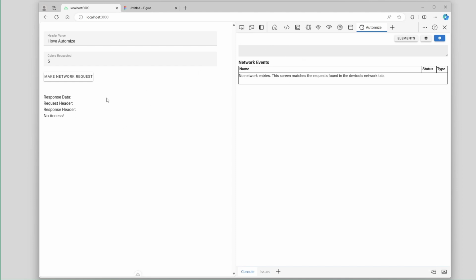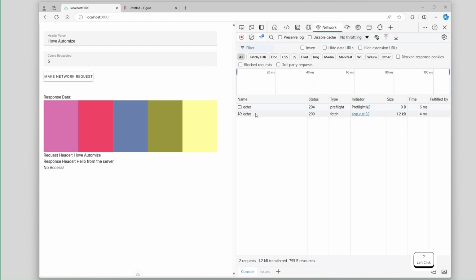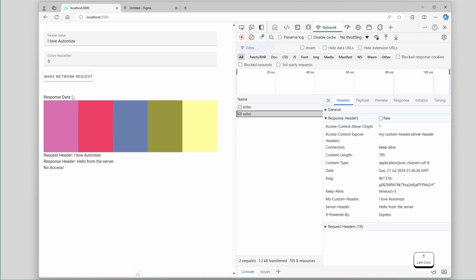Now I'll talk about this test website that I made. Here there's a header value, and a text input where you can enter some kind of text and request some number of colors. When you make the network request, as you can see, it shows up in the Automize tab as well as the network tab. So here's that request right there. When you make the request, you get the number of colors you requested back. So here's 5. We have 5 back.